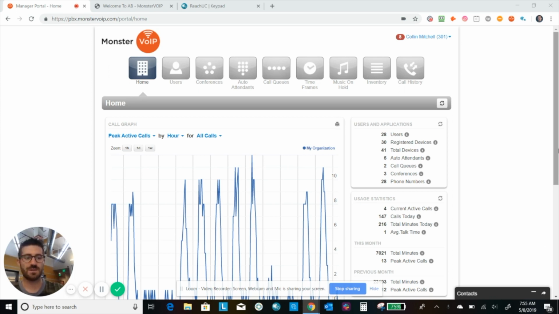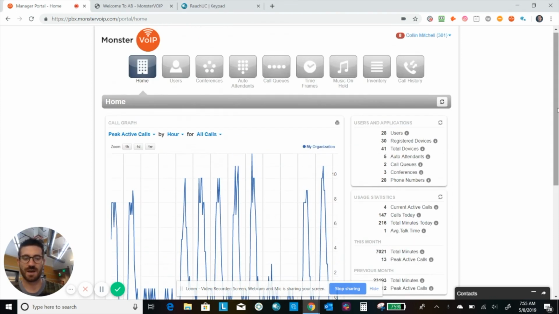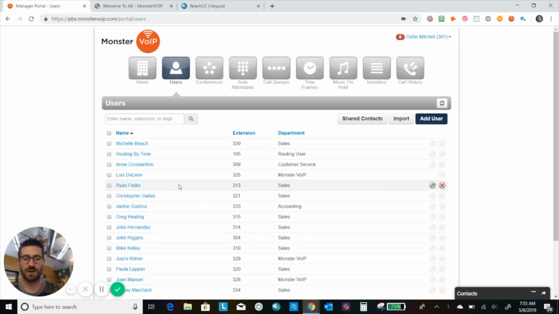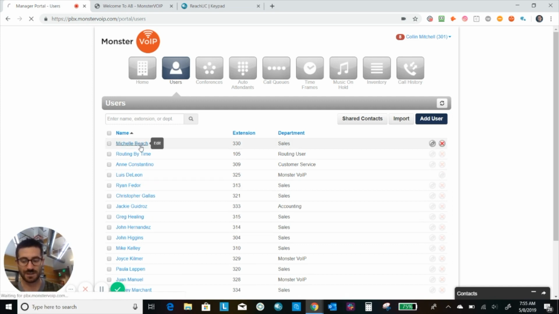So here I'm logged into the backend system of the PBX, and everything is tab-based, so it's super simple and easy to understand for you to make changes. The first tab we have here is users. So if you're an office manager scope, then you can make changes to any user in your organization, or if you have basic user, then you would only be able to make changes to your own settings.